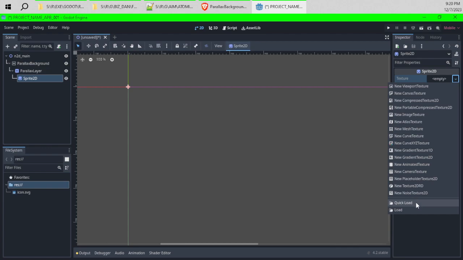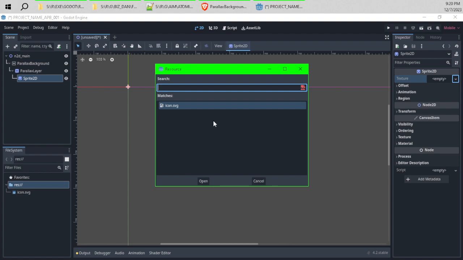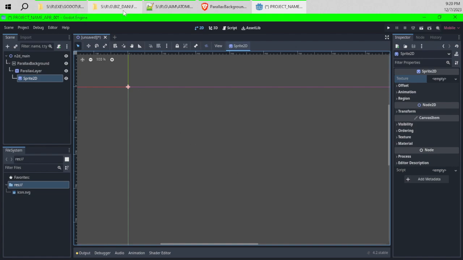There's a quick load. We could try the quick load. Let's just try the quick load. Let's see what happens, right? So if we try quick load, no dice. Okay, that's because we need the assets in here, right?